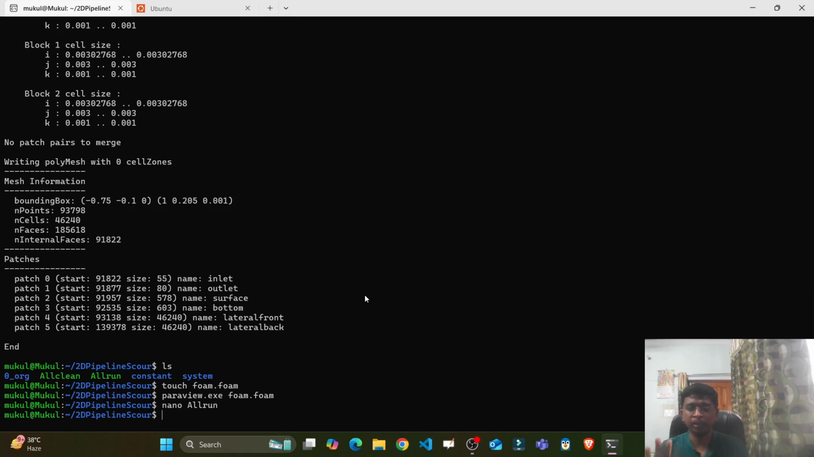I know, because I have experience in this. I ran the same snappyHexMesh on my laptop. It was giving a very bad circular mesh around the pipeline. I ran the same snappyHexMesh on the HPC, high performance computing system of my college during my MTech. It gave me the very good mesh which we wanted for the analysis. So that is the thing.